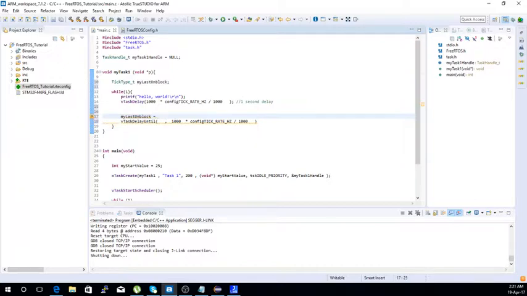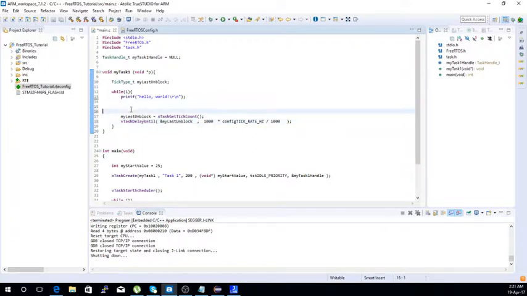I'm going to use a function called xTaskGetTickCount. What this function will do is read the current value of the tick time, and then store it in my last unblock variable that I've just created. So I'm going to pass the address of this variable here in vTaskDelayUntil, and a semicolon. Now I can go ahead and delete this vTaskDelay here.